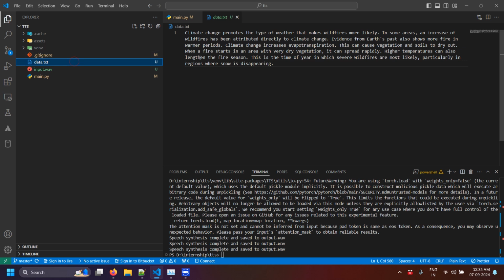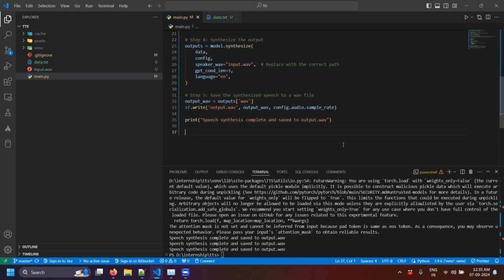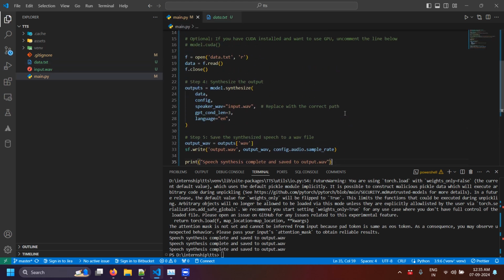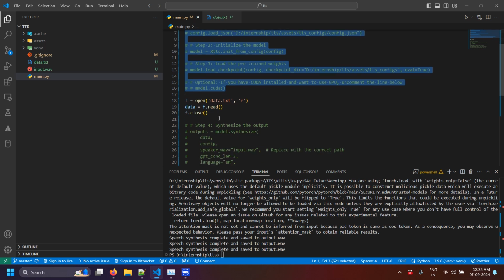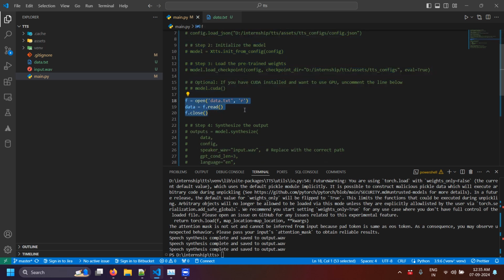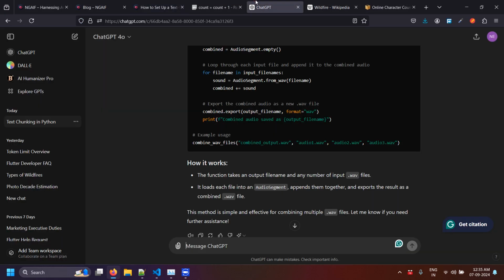I have a data.txt file containing the data that we want to convert from text to speech. In the main file, what I will do is comment out the code for converting text to speech and keep just this code, reading the text from data.txt and saving it to the data variable. The next thing I will do is go to ChatGPT.